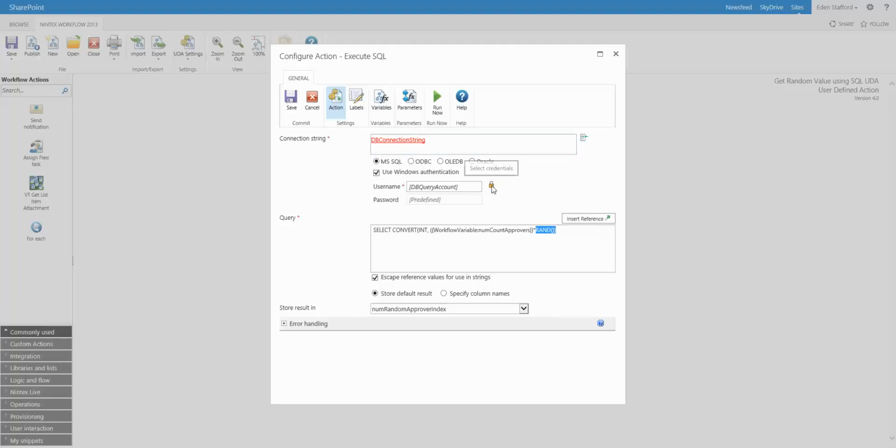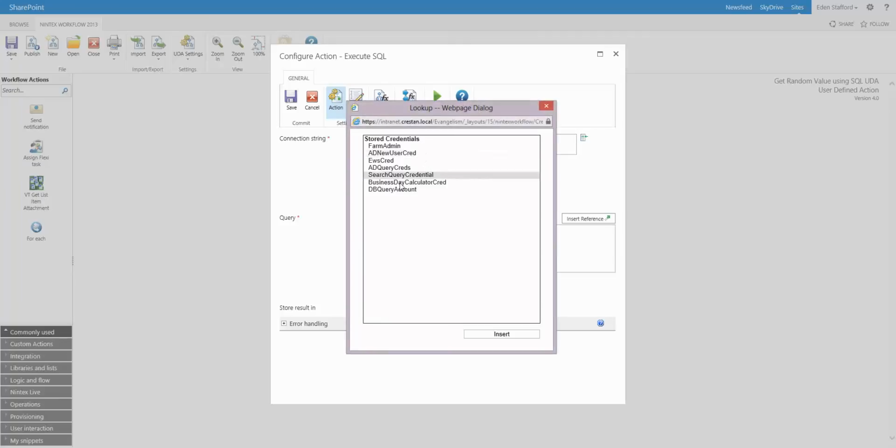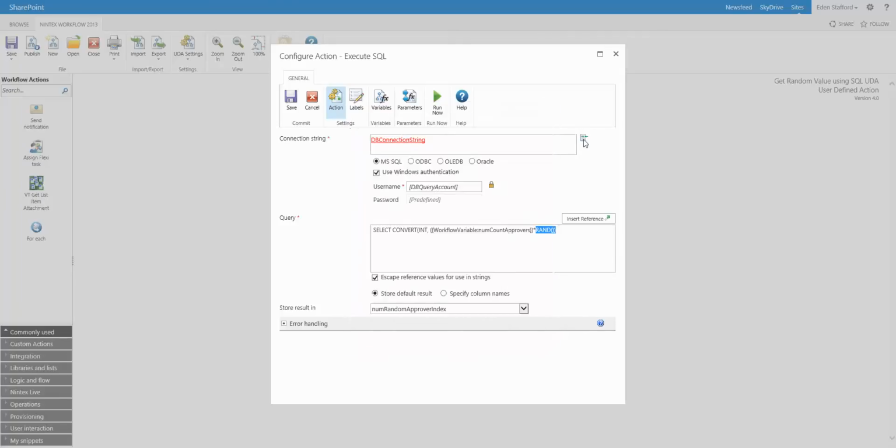simply click on, so for the credentials, you can click on this lock, select your credential constant. Same with that button over here to insert your database connection string constant. I highly recommend that you use constants rather than hard coding these in, because if you want to move this UDA to another environment, you'll have to go and tweak the actual UDA rather than just simply creating or modifying existing constants.